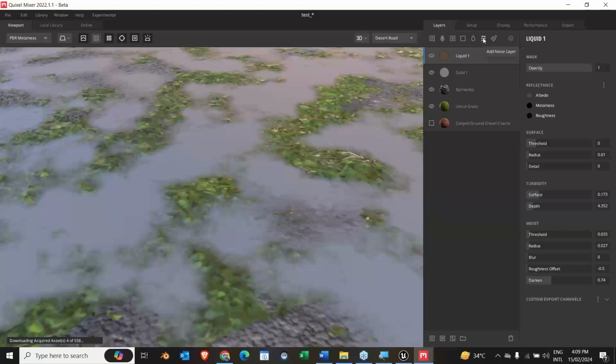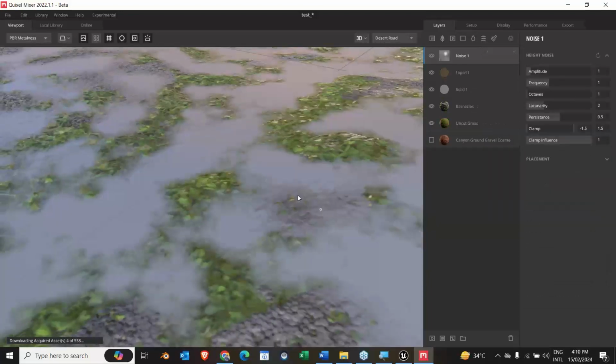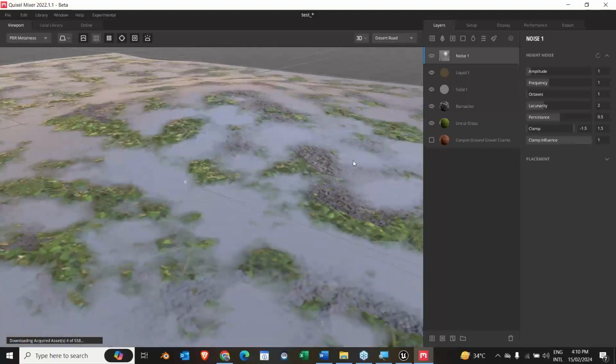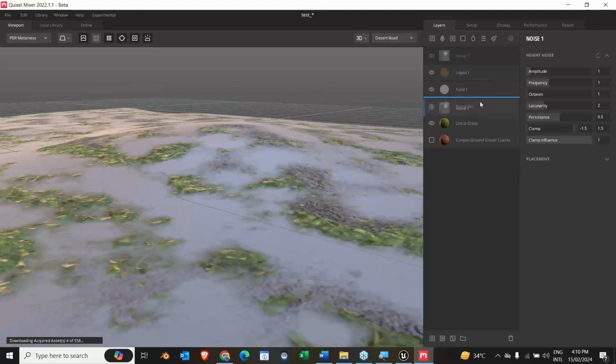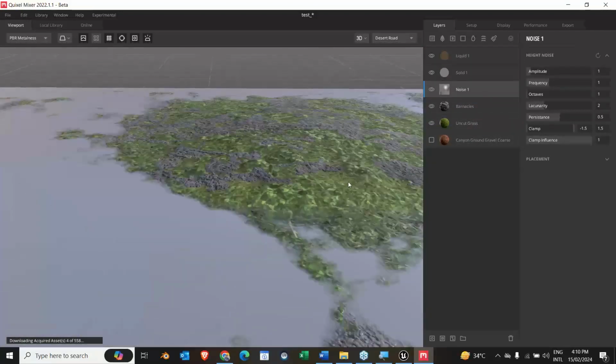Next to that, there is one of the best features we have: noise. Now simply click on the noise. Now here you can see the entire layers has got noise. I'll simply drag and drop it onto my layers. Here you can just check this.